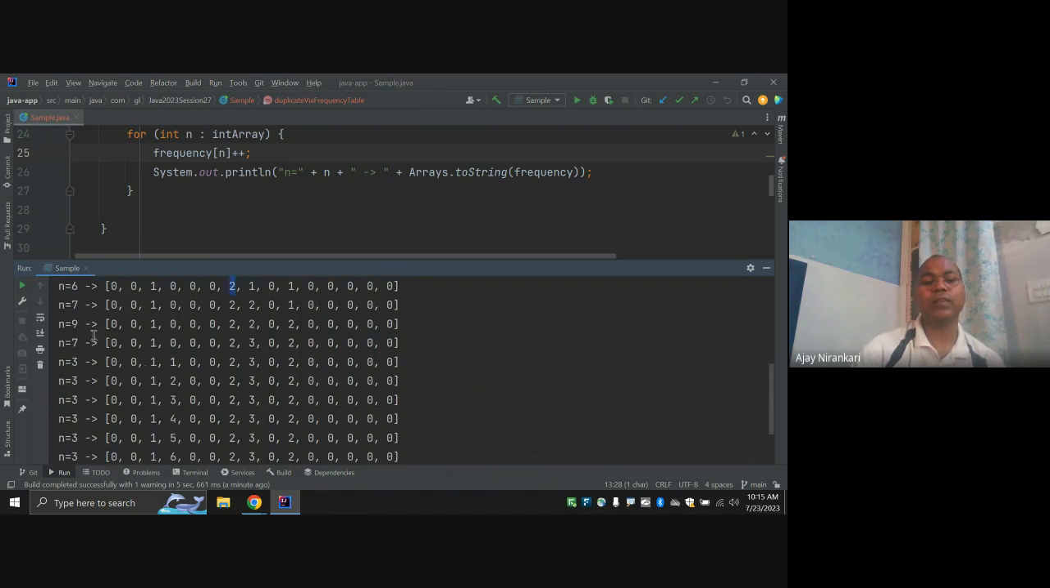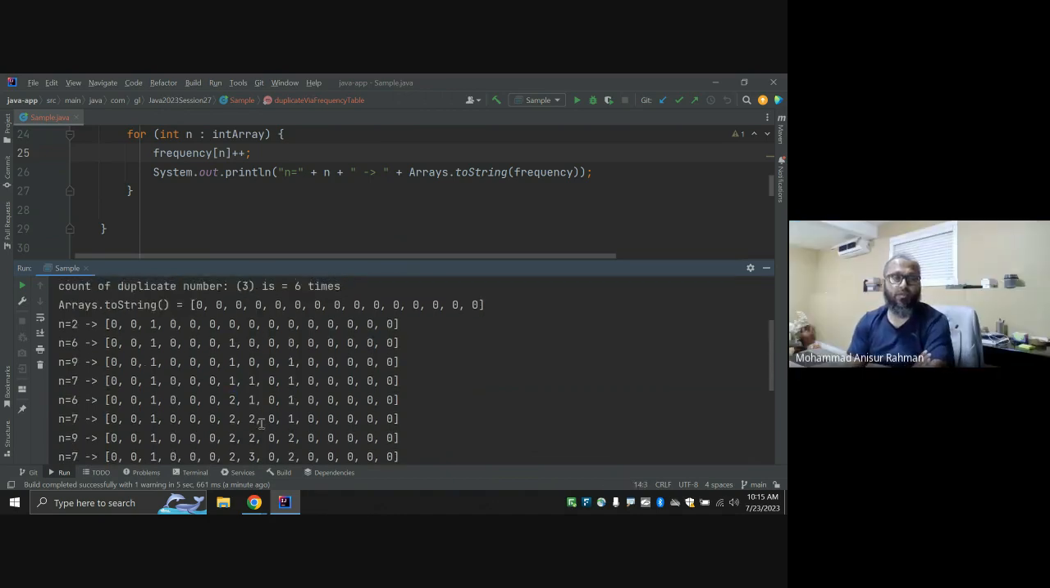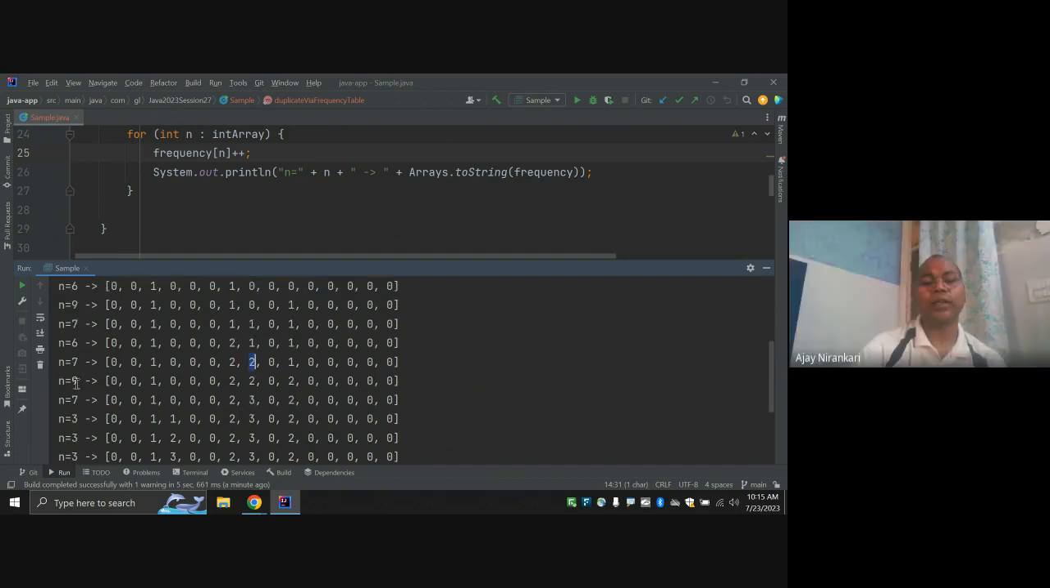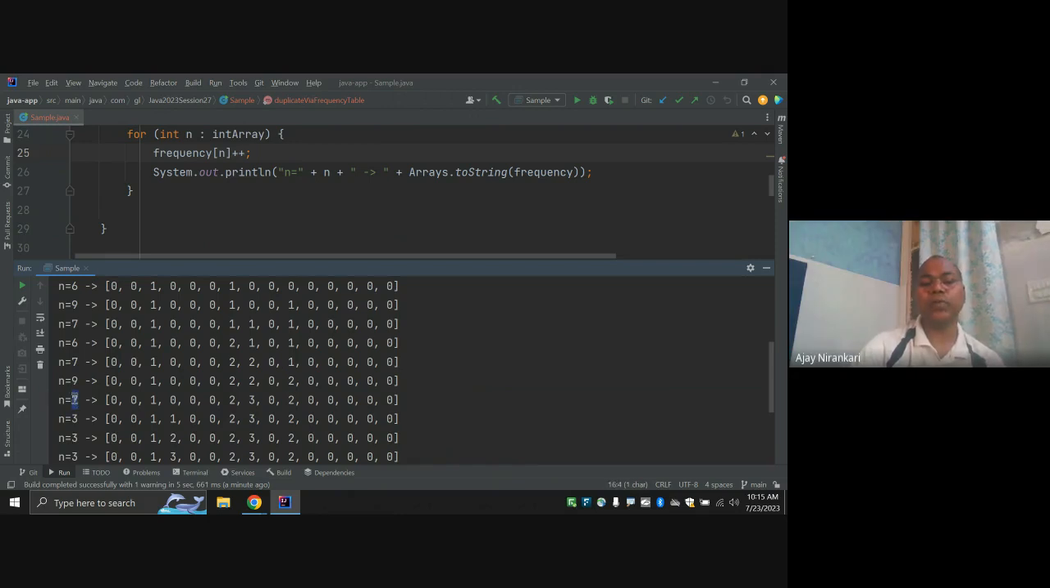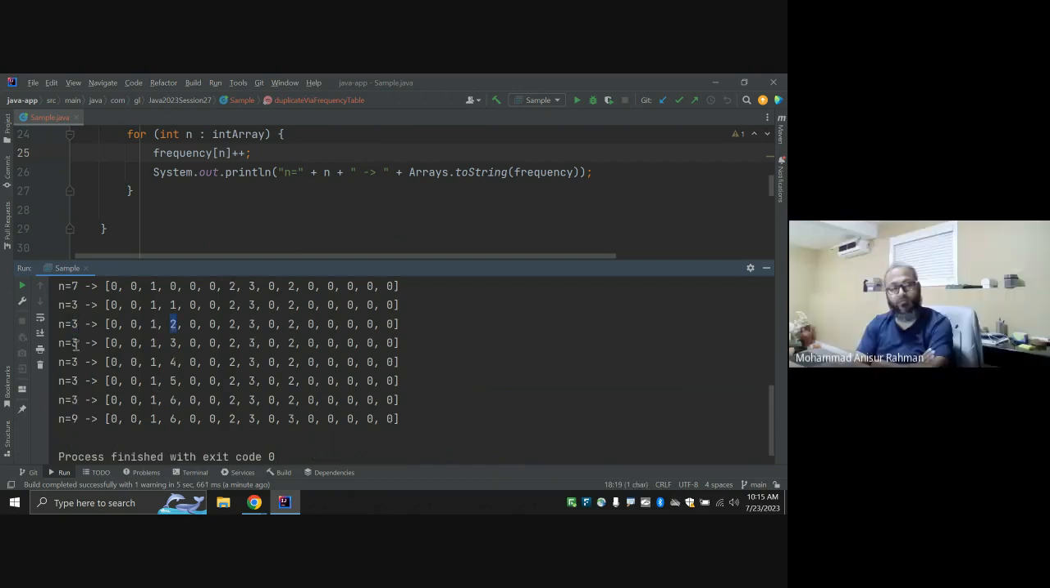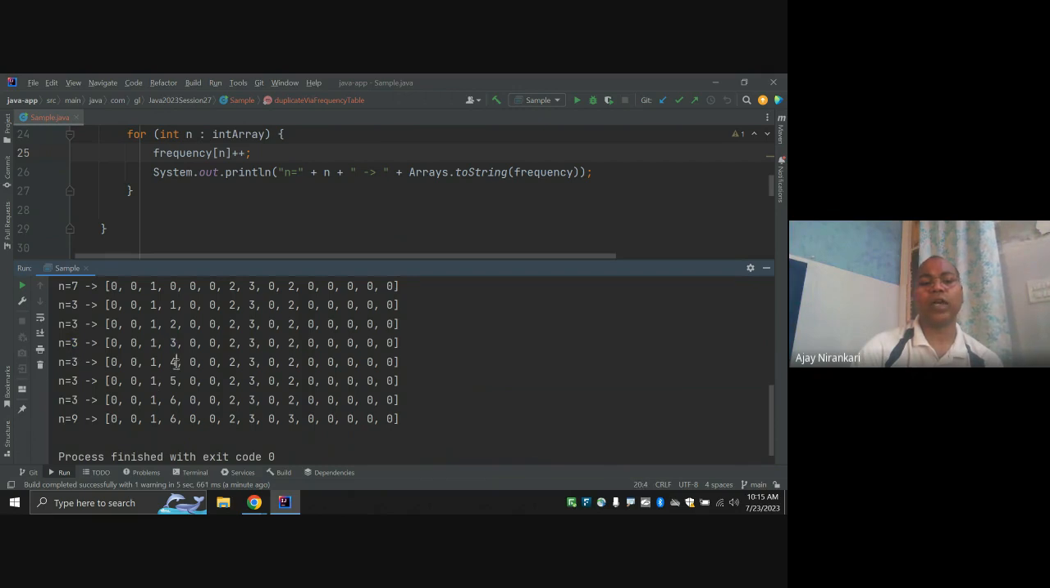Similarly, 7 is 2 times. Now 9: 9 already got done 1 time here, so 9 becomes 2. Then 7 again, the third time, so 7 becomes 3. Again 3, the first time, then 3 again, the second time, and so on up to 3 having 6 times. So what we are doing here is finding all the frequencies.